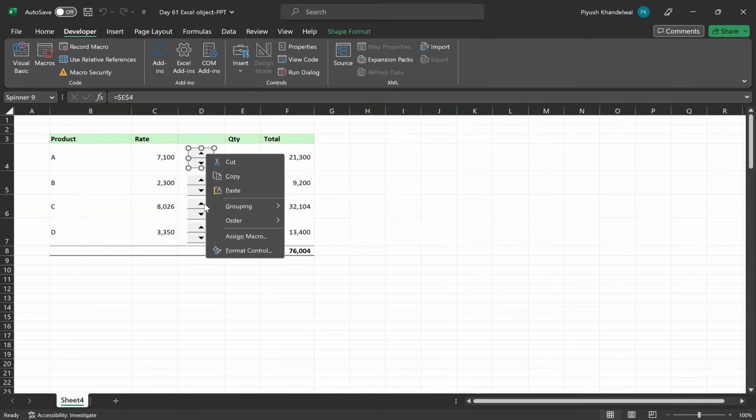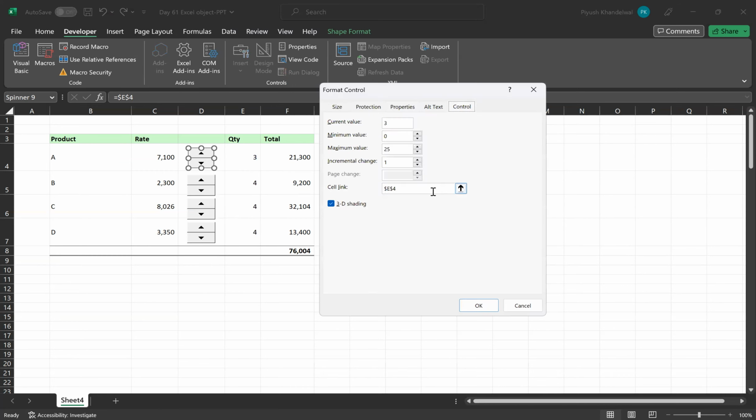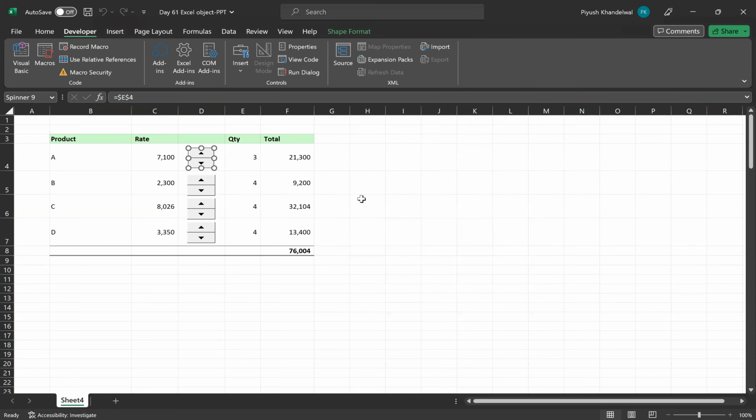Similarly, you can copy and paste this button to other cells also, like I have done. And you can do format control and link it and change the values of this button. This total is a simple thing, which is C4 into E4, right? And what we are changing through this control is E4, right?